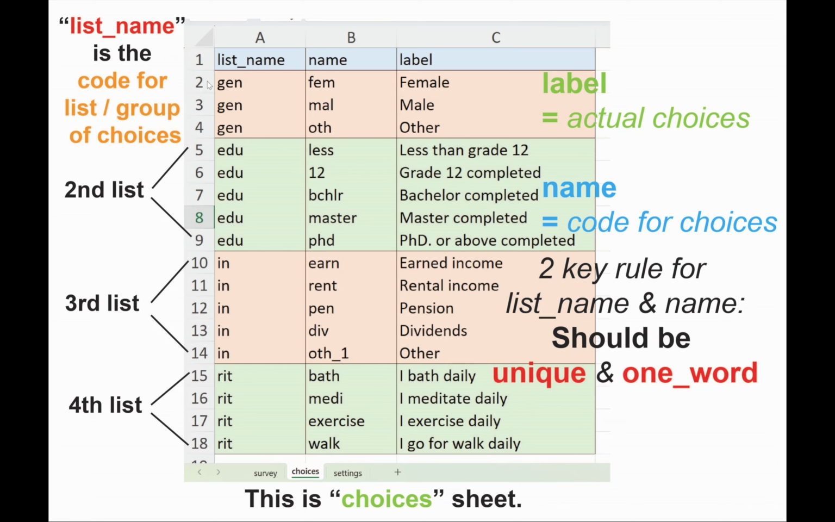The first list name is GEN, which includes 3 choices that are related to gender. The second list name is EDU, and it consists of 5 choices about education level. The third list name is INC. It consists of 5 choices about source of income. The fourth list name is RIT, and it consists of 4 choices about ritual, and all these choices have their own unique and one-worded code. This is the choices sheet of XLS form.